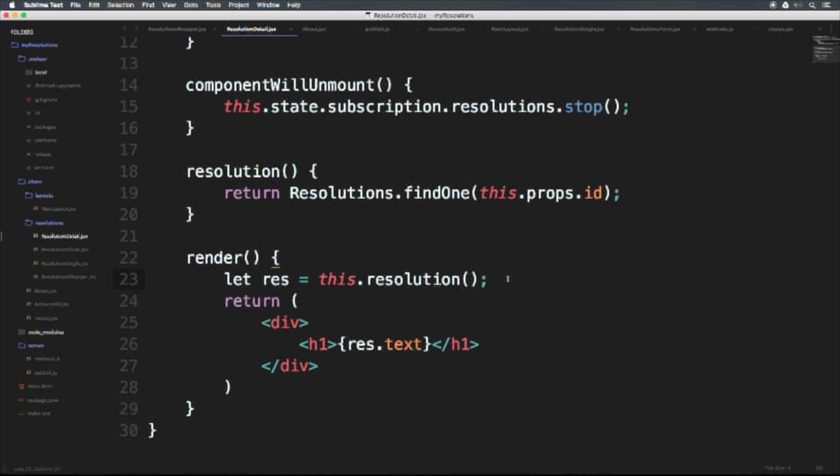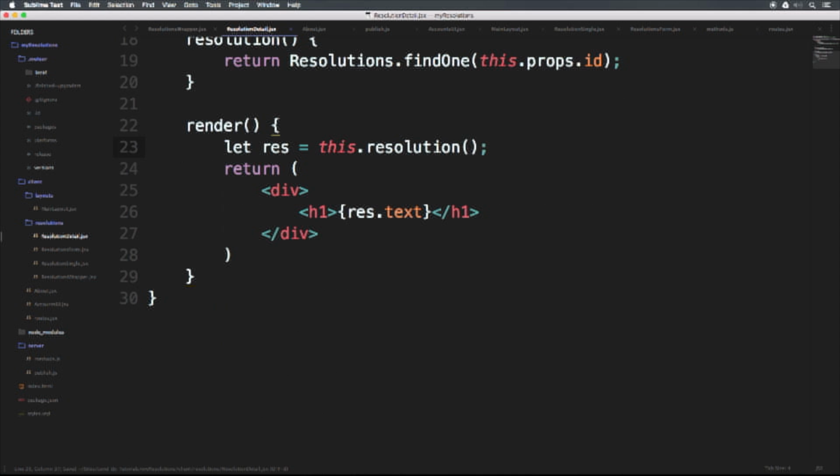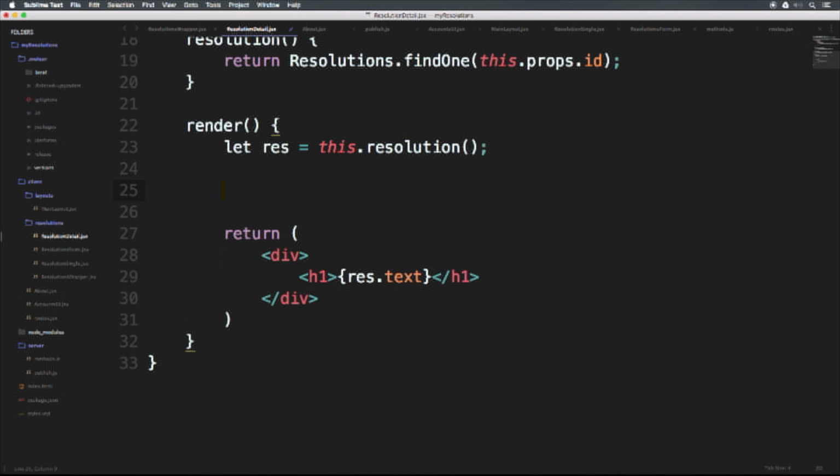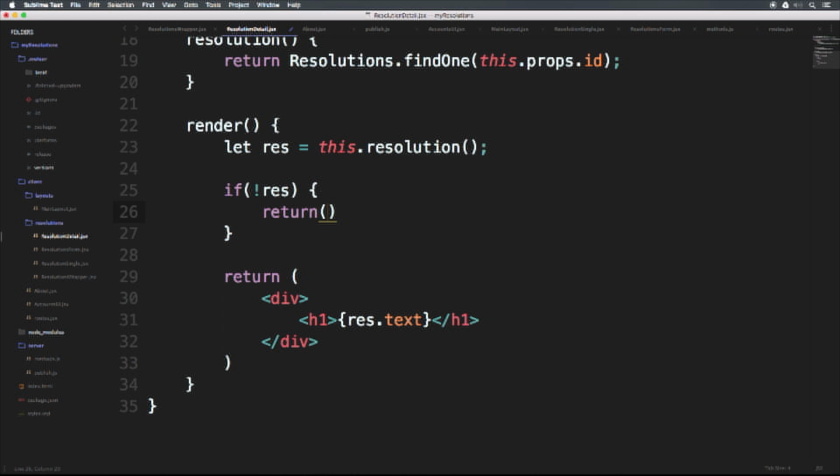Now what we can do is do some sort of a loading screen. Now a lot of these sites have a nice little loading spinner. I don't have anything like that prepared. So let's go ahead and fix this. What we want is if res is not existing, right? So we want to say if res is going to be equal to false here, then we want to return, and then in parentheses, we can just have a simple div that says loading.